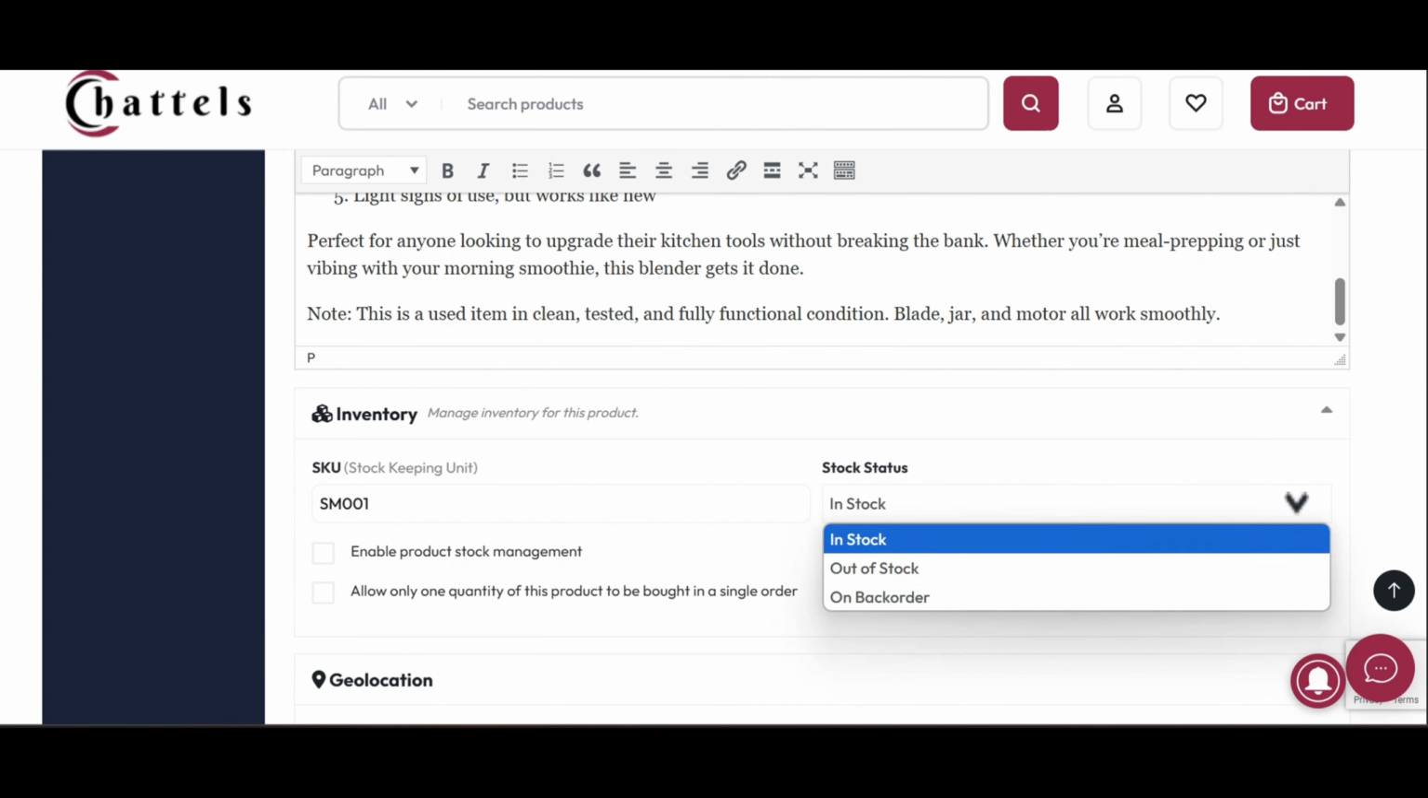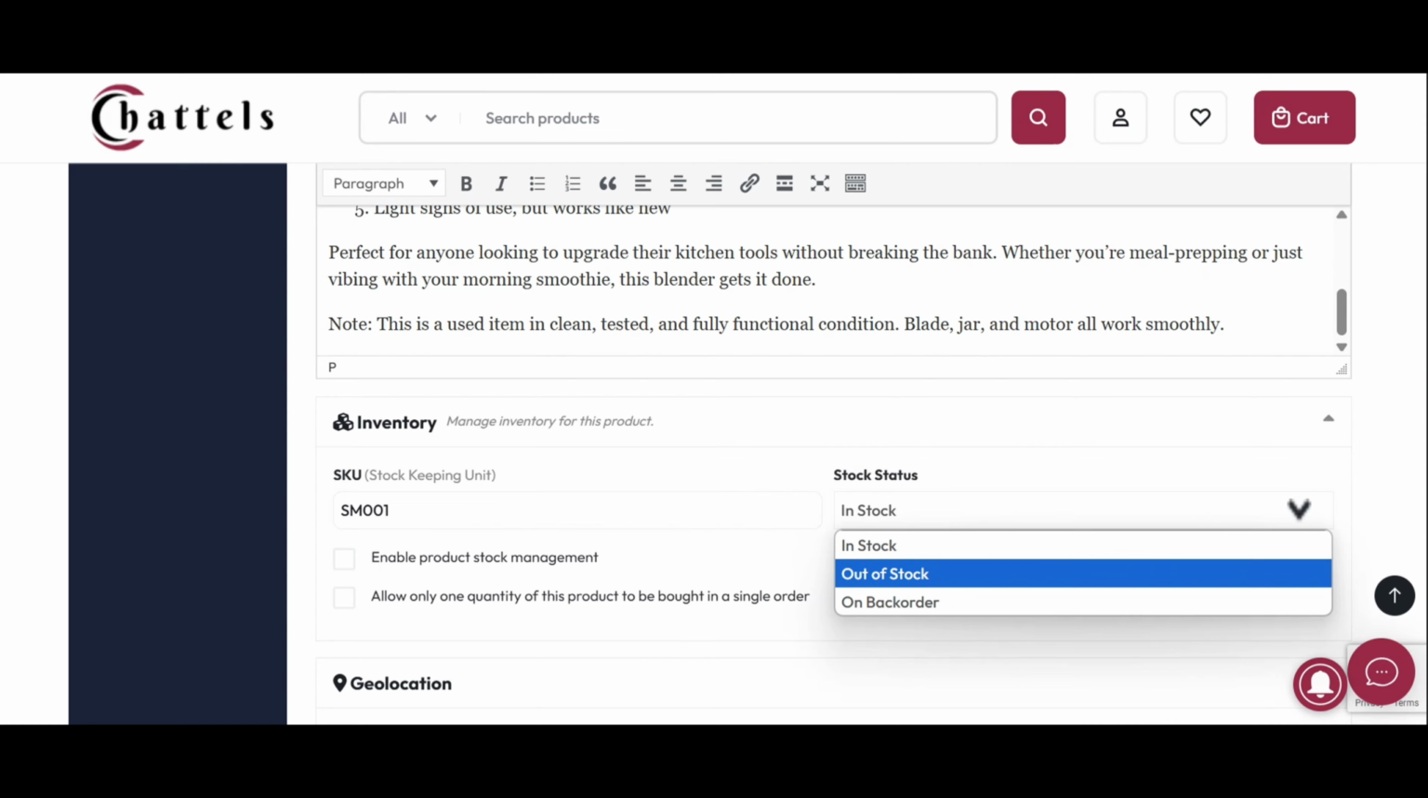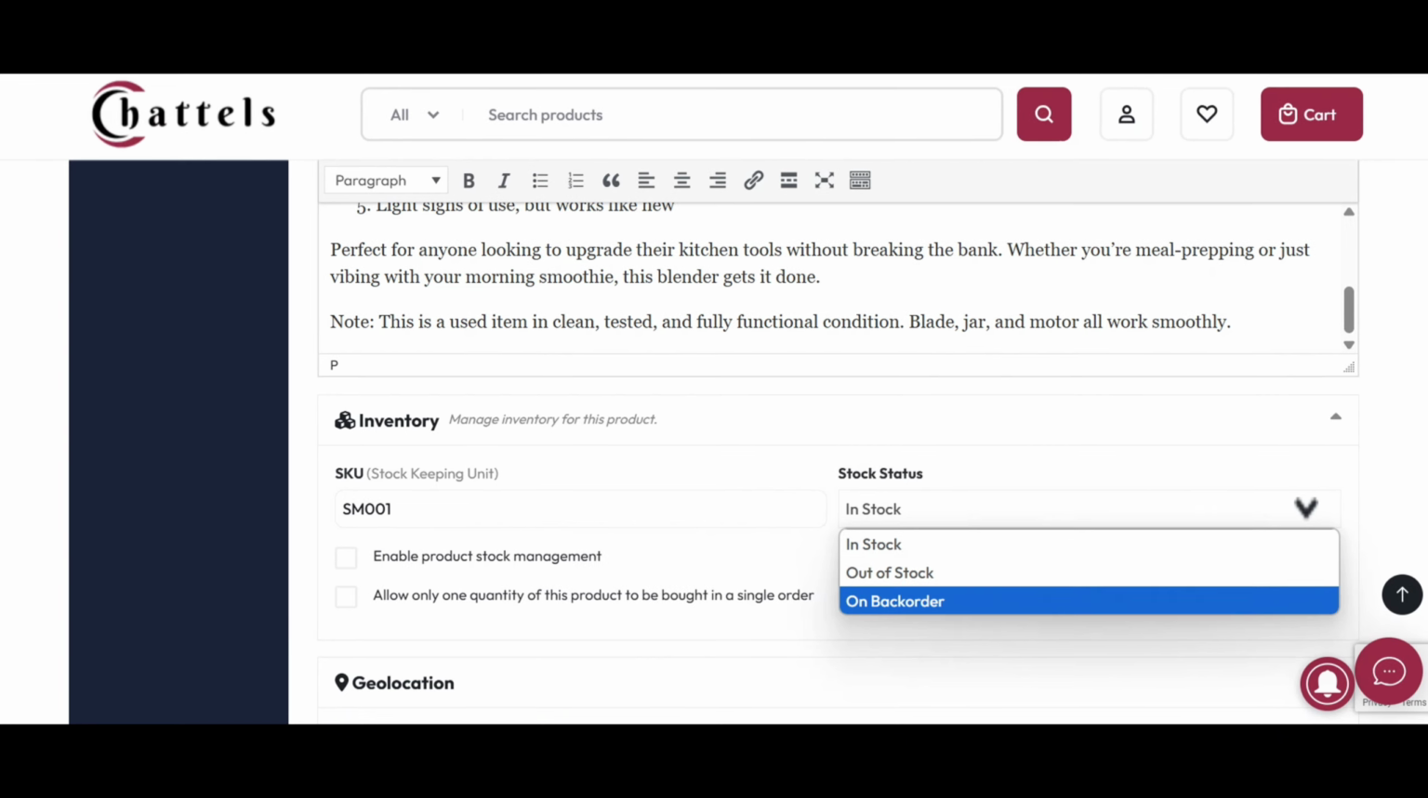In stock means you still have some of the product available to sell. Out of stock means no more of this product will be sold. Backorder means the product is currently out of stock, but you're still allowing customers to place an order now, knowing you'll ship it later once it's restocked.